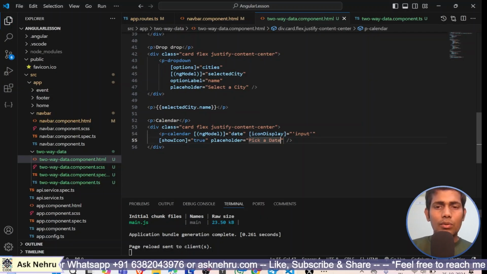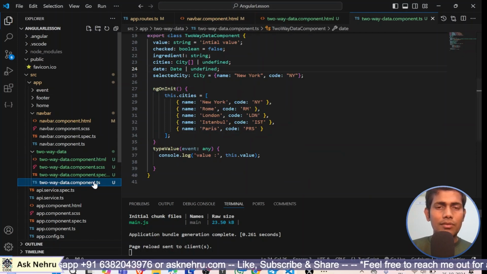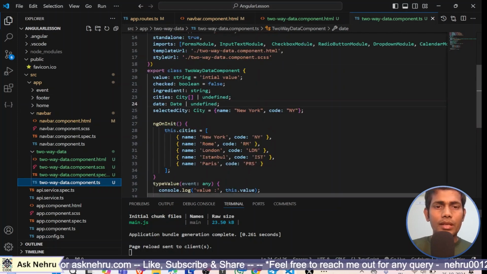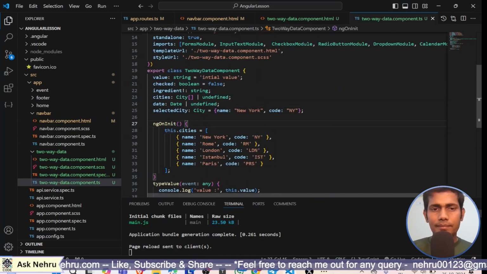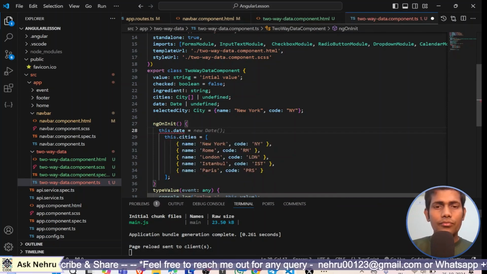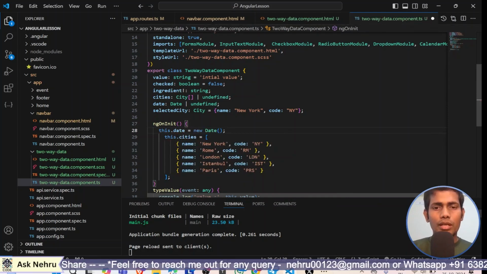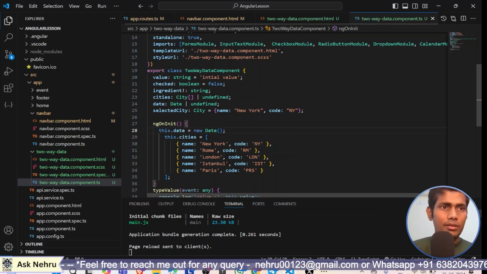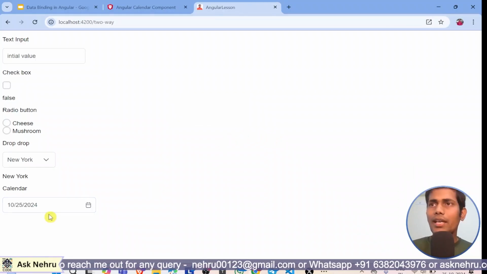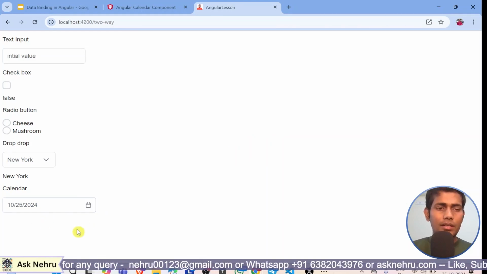Now guys, I want to set some initial value. For example, today's date I want to print. For that, what I do, in the ng on init, I take this dot date. For that I give new date. New date means today's date it will print. I choose it here. See guys, today's date is fixed. Initially itself, today's date is printed.